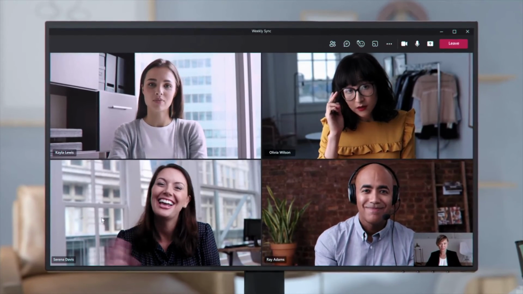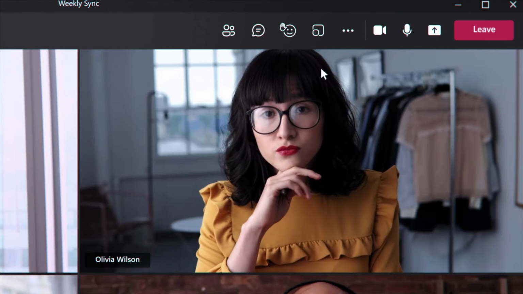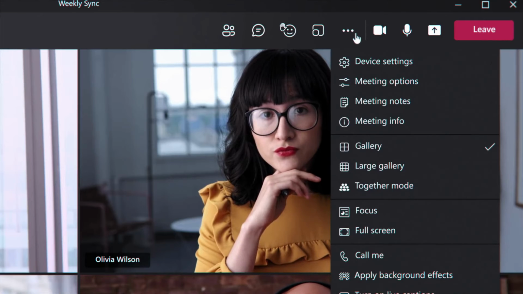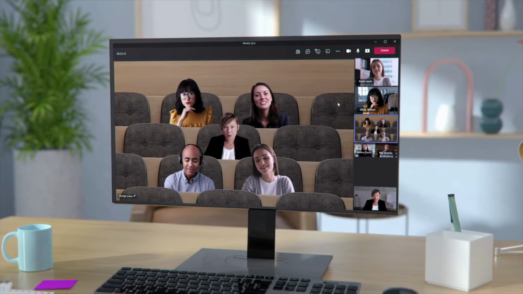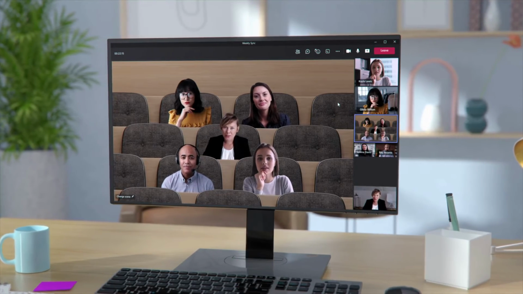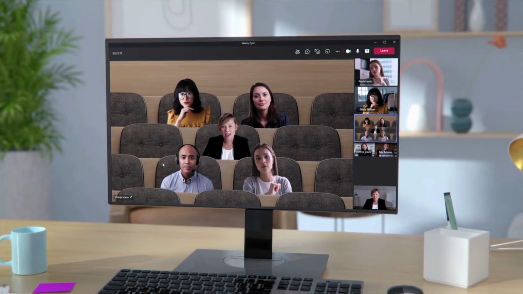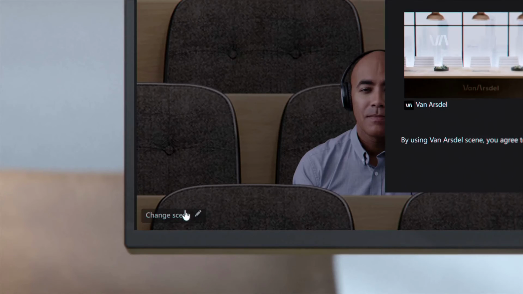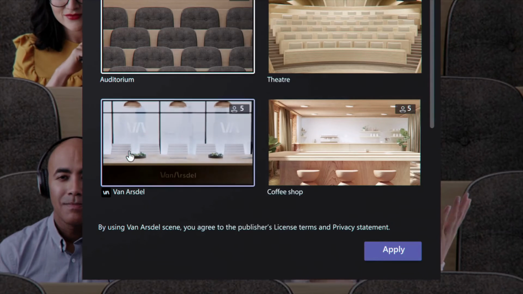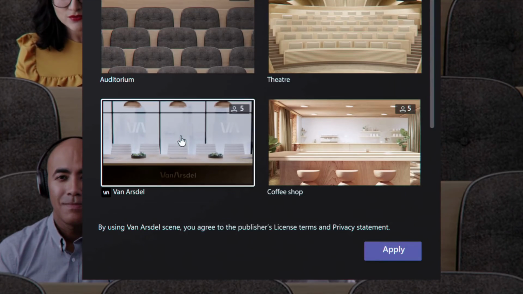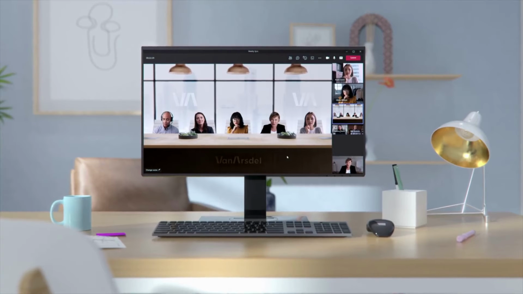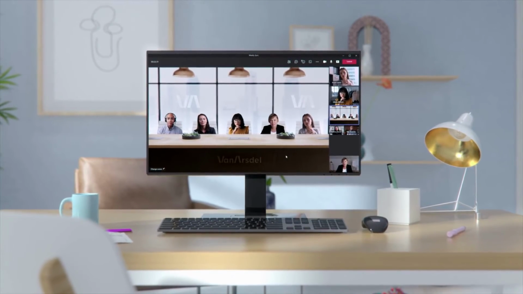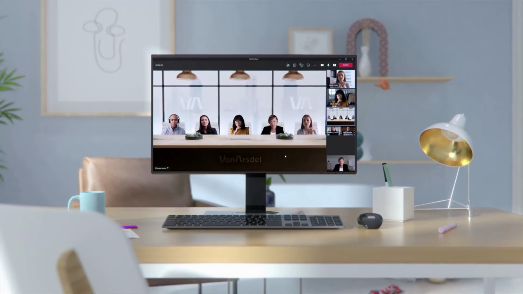Creating a positive, productive hybrid work environment is not just about bridging the gap between remote and in-room attendees. With Together Mode, you can meet in a consistent virtual environment that builds camaraderie while reducing meeting fatigue. And now you can create custom Together Mode scenes using Scene Studio without any coding experience. IT admins can also customize branded scenes for their organizations to create unity and familiarity.